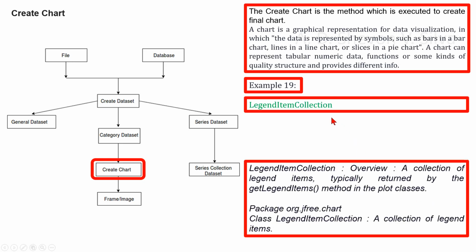Overview of the legend item collection: a collection of legend items typically returned by the get legend items method in the plot classes. Class LegendItemCollection in package org.jfree.chart, the collection of legend items.